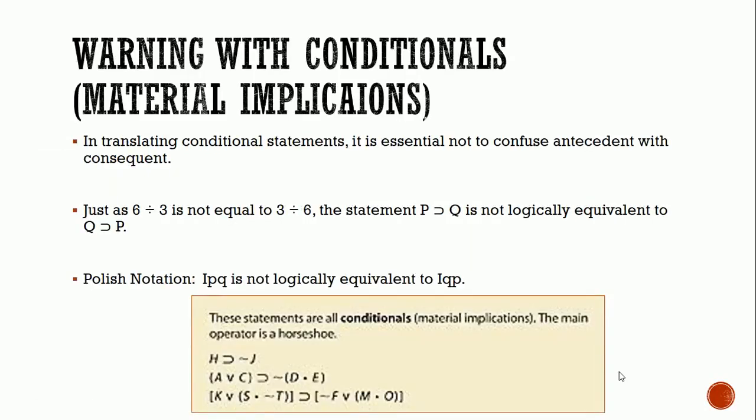All right. Warning with conditionals, material implications. When you translate conditional statements, it's essential not to confuse the antecedent with the consequent. Just as 6 divided by 3 is not equal to 3 divided by 6, a statement if P then Q is not logically equivalent to if Q then P. In Polish notation, capital I, lowercase p, q is not logically equivalent to capital I, lowercase q, p. All right. So, happily, it will straighten you guys out, as we'll see when we get to our rules in Chapter 7.